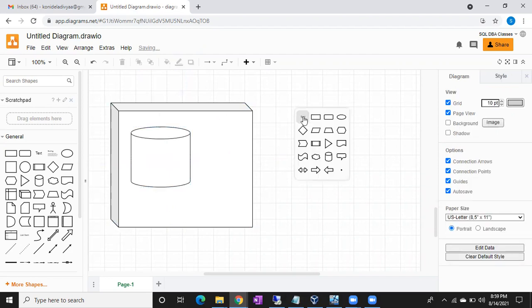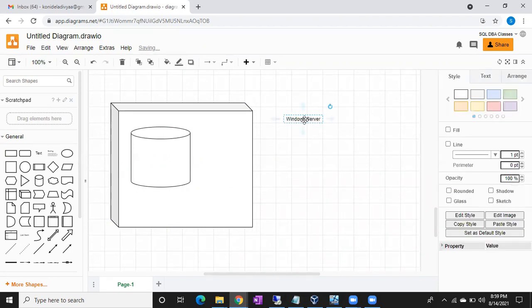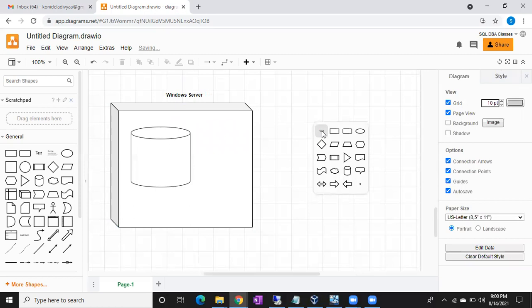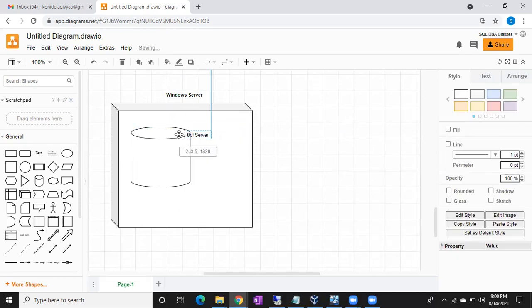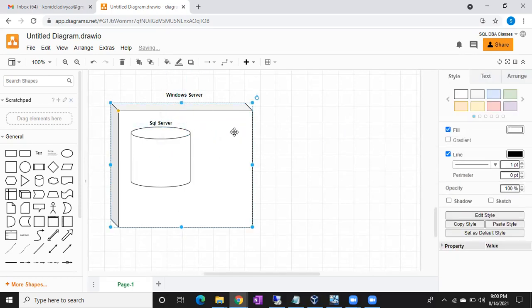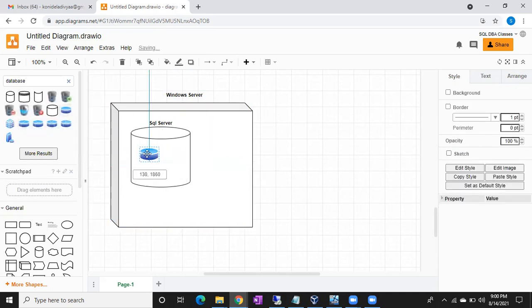Right, imagine this is my Windows server, and this is my SQL Server. In this SQL Server, I have databases. A lot of databases are there like this: one database, two databases, three databases. Imagine there are three databases.